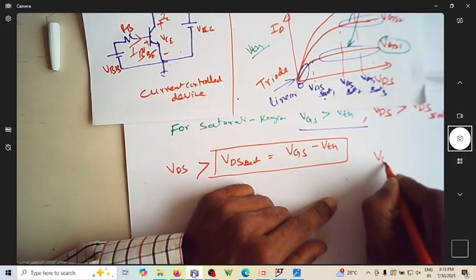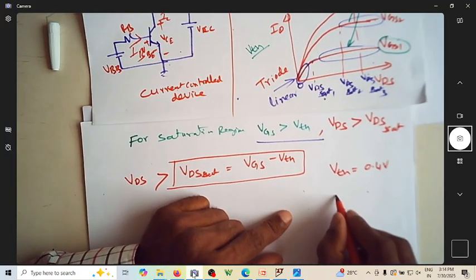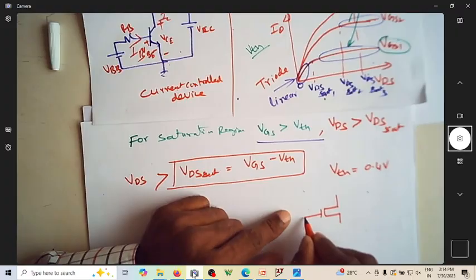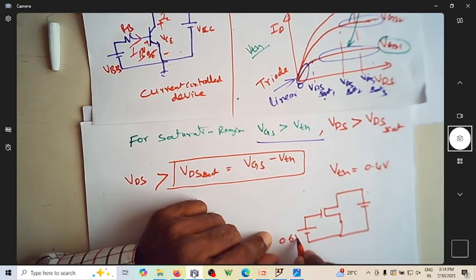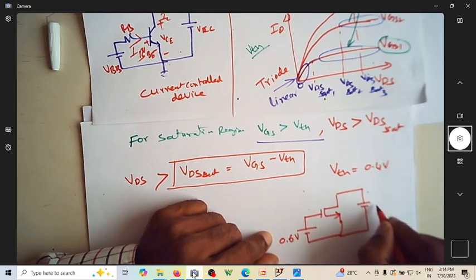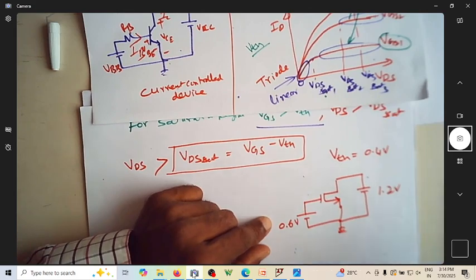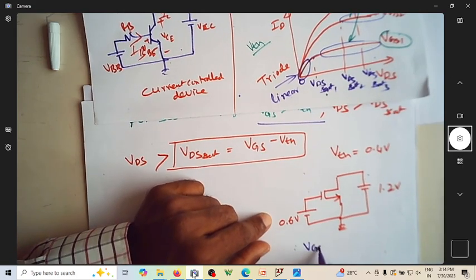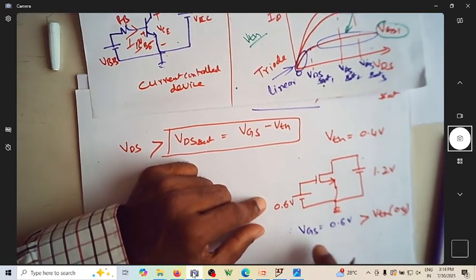So assume that VTH of a transistor is 0.4 volt. Let me just take this example. Now let me take VGS as 0.6 volt, and assume that this is 1.2 volt. So what is VGS first? VGS is 0.6 volt. This is certainly greater than VTH, which is 0.4 volt. So the MOSFET is on.